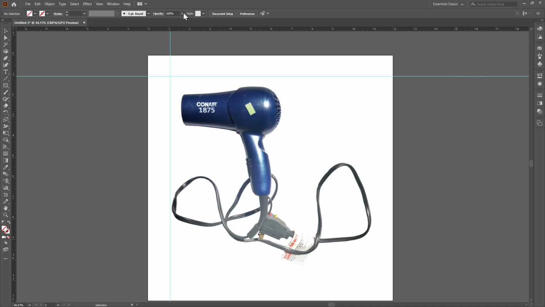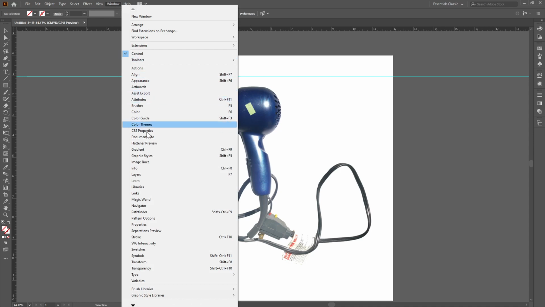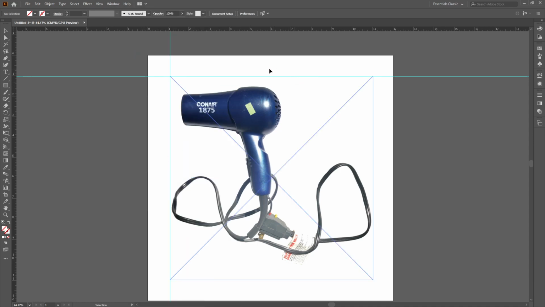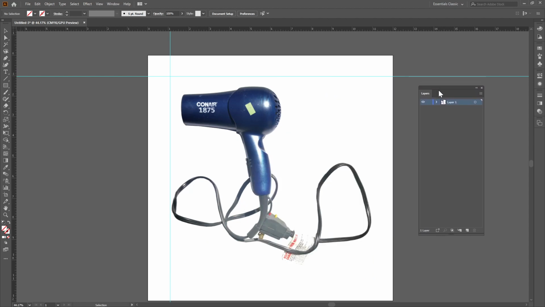But now I want to put them on different layers. So I'm going to go to Window, and I'm going to turn on my Layers menu. Where are you? It popped up on the other screen. So here are my layers. Right now I have one layer. I'm going to click this Create New Layer button here. Now I have a second layer.